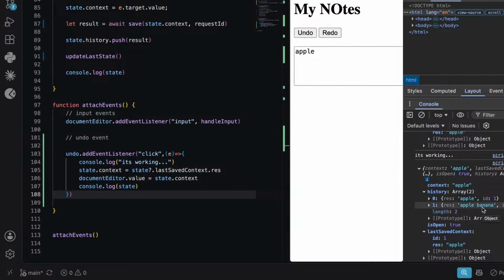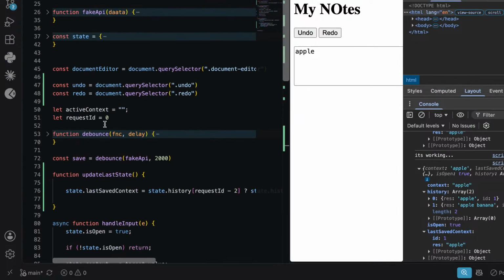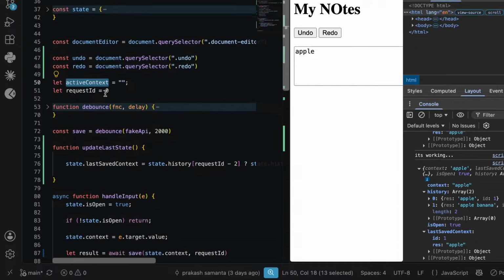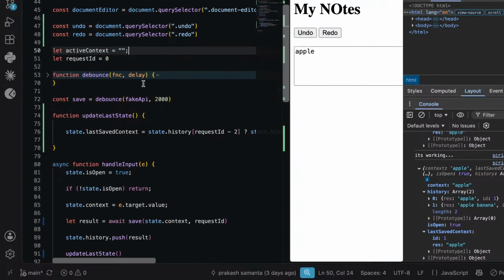How are you going to do this? Do we maintain this in the history only, or I think we are maintaining something like active context. Is it related to something where we have used active context? Let's see. No, active context is not using request ID for the race condition, right? No, we don't want that.